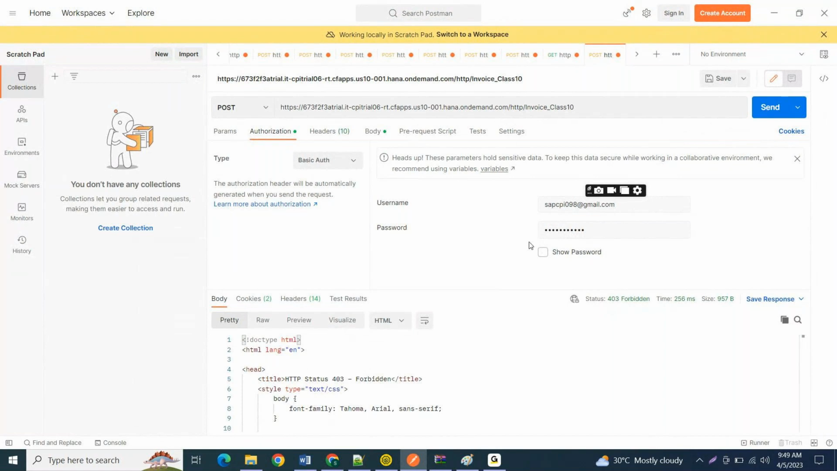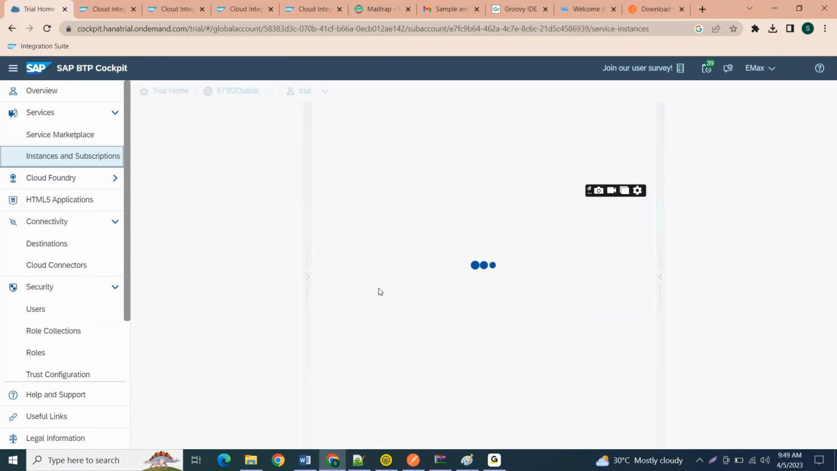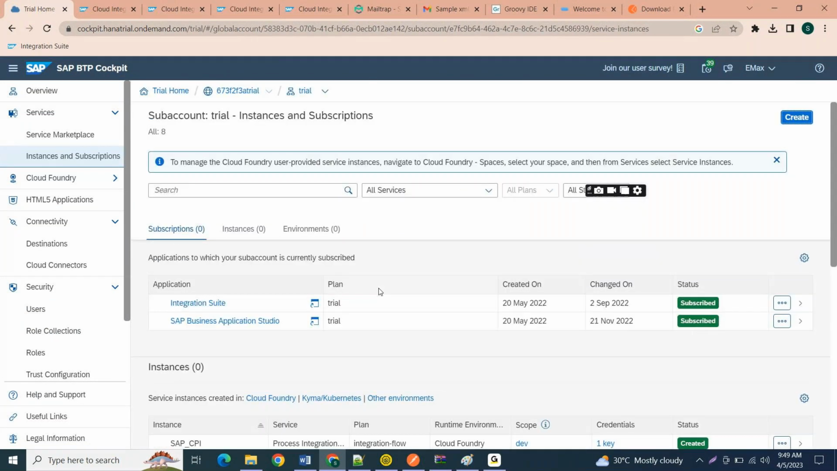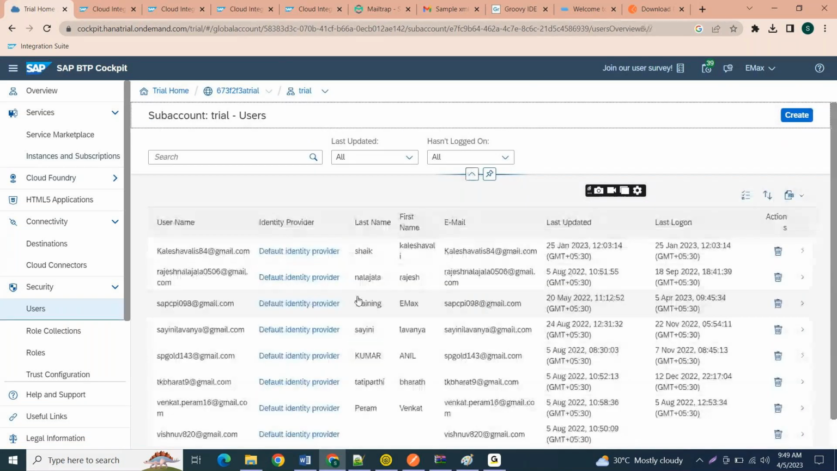So once you have added the role, you can try after a couple of minutes, and then it will work. Here we can send the message to the CPI integration flow in two ways. First one is by creating the service instance. In that service instance we have a client ID and client secret. We can send the information with that option, or else you can add a message send role to the existing user. That user also can send the information to the CPI integration flow.